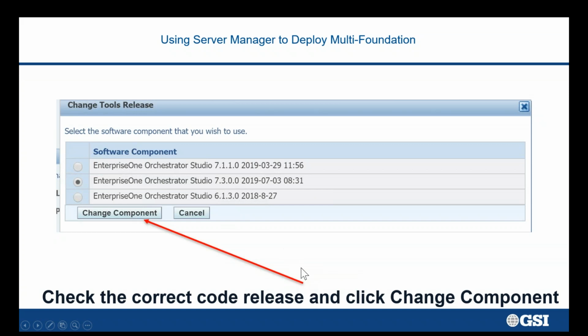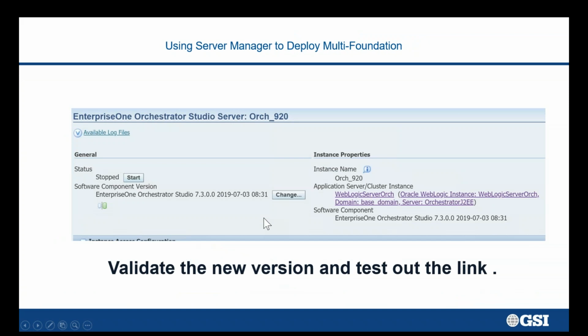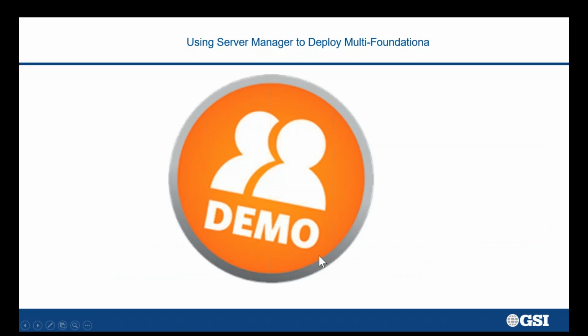7.3 goes with the 9.2.2.4. Click on the change component button. Again, takes about a minute. Don't go off the page, my advice. Just validate it, and if it needs to be started, click the start button.